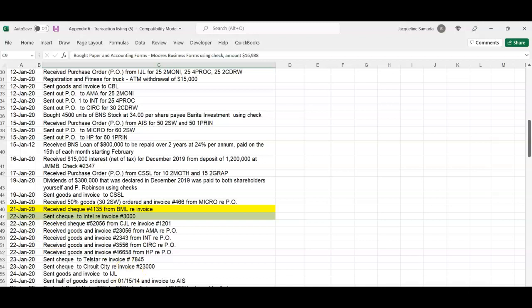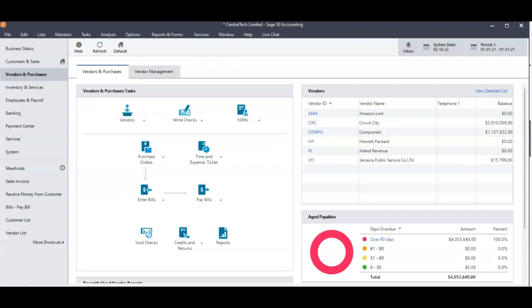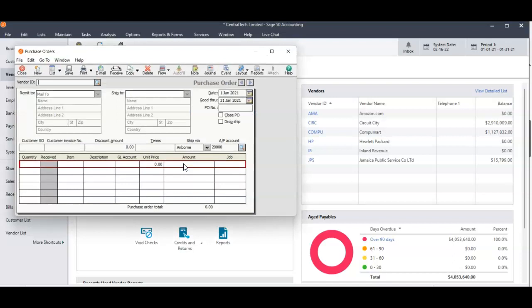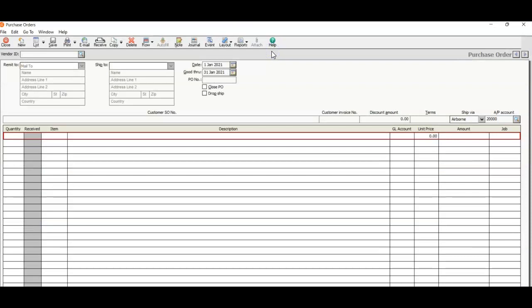All right, let's go into Sage and see how we do that. So here's the window to record the purchase order that you're going to send off to Intel. Here's the window you're going to use to record the bill or invoice that Intel sent you. And this is where we're going to eventually pay the bill on the 22nd of January. So let's click on this. You're going to be creating a purchase order each time you want to get goods from your supplier. Let's maximize the window. We want Intel.